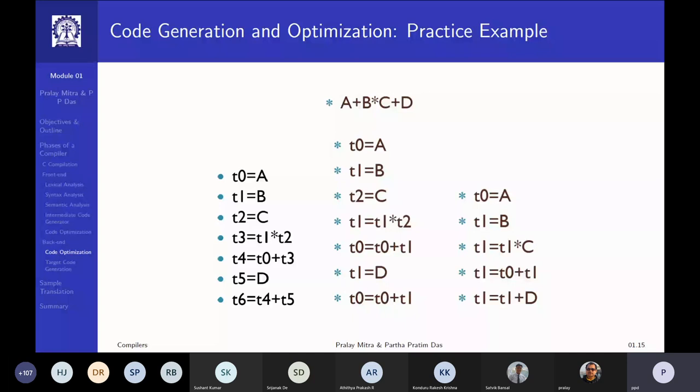So on the left, the first translation. T0 is A, T1 is B, T2 is C, T3 is B star C, T1 times T2. T4 is T0 plus T3. The multiplication has the highest priority, so it will be lowermost in the tree. So this is the first thing that happens. Then it is left associative, so this is the next one that will happen. So T4 is A plus T3. Then finally, you get T5 is D, and you add.